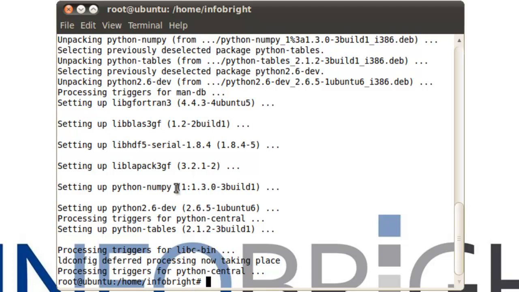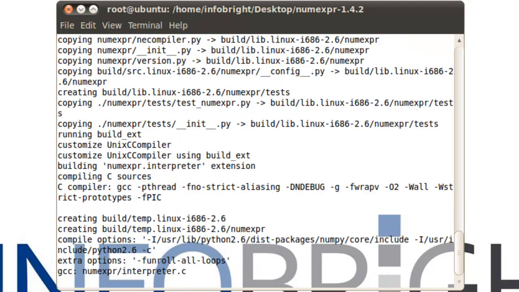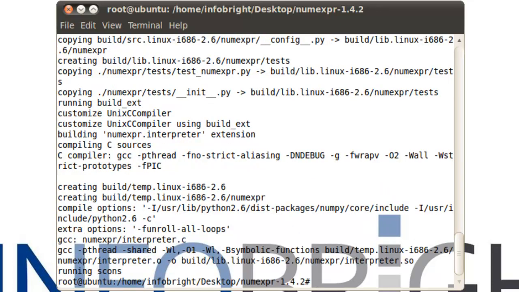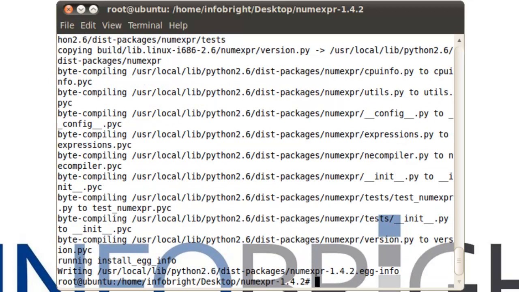Now that the packages are installed, we can proceed to install numexpr. To do this, we simply change to its directory and run python setup.py build. This will compile the package so that we can install it using Python. Now that it is built, we can install it by doing python setup.py install. Now we have all of the dependencies required to run the ETL scripts.